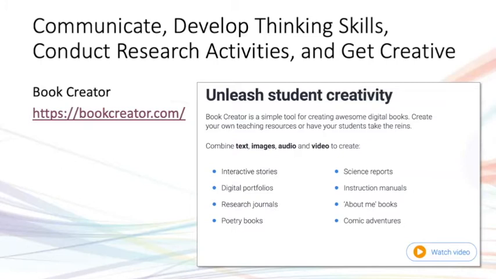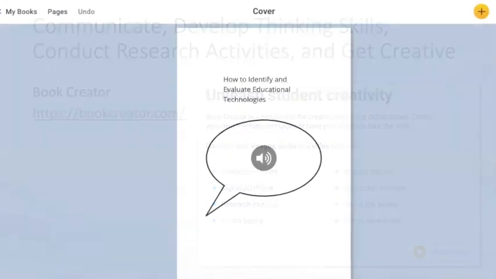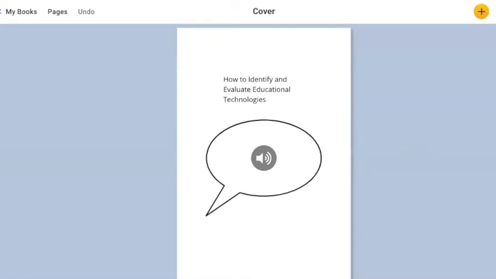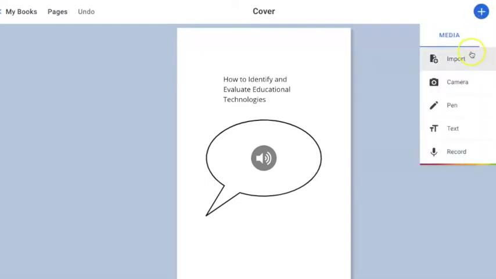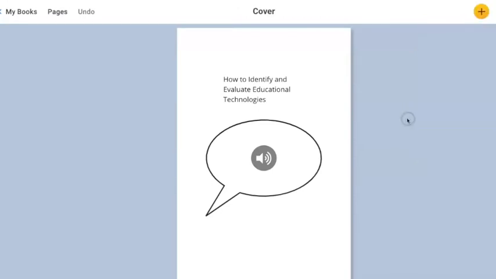It's something that I will attempt to show you here so that you get a brief overview of how it works. So I created a book using Book Creator by simply adding text, recording audio, putting a shape around my audio, and I did that by clicking that plus in the top right. You can see I can import files and media, use the camera, the pen, text. I can record in order to populate this book with media, with multimedia for my learners.